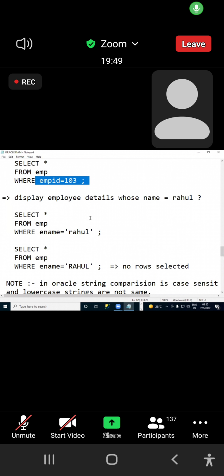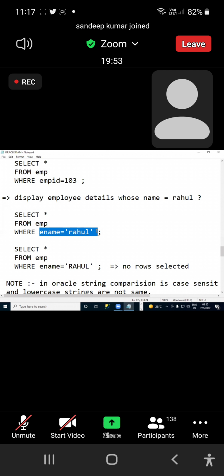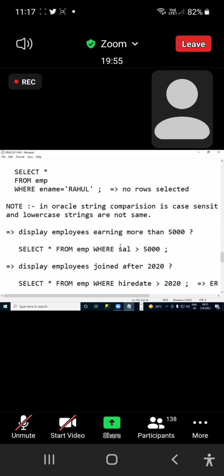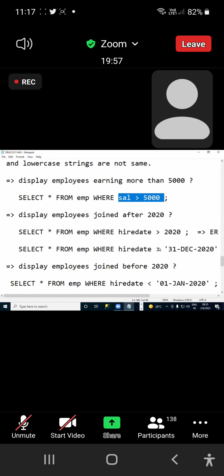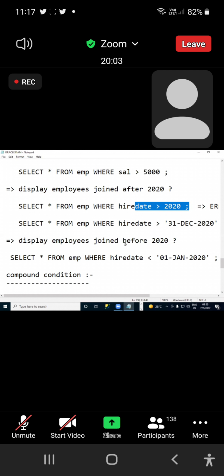I want to see the employee whose name equals Rahul, who are earning more than 5,000, who joined after 2020, who joined before 2020. Okay, so this is how to apply the where clause.